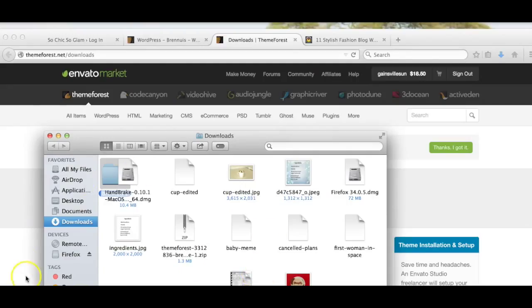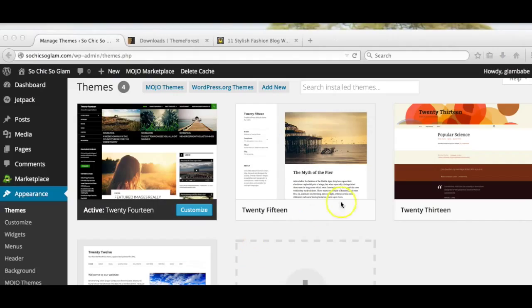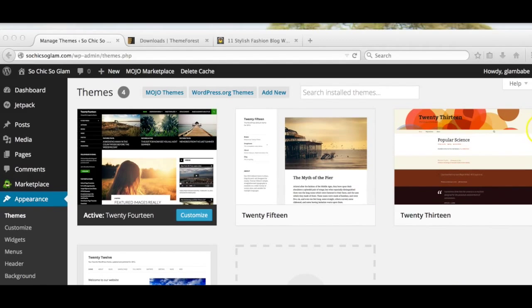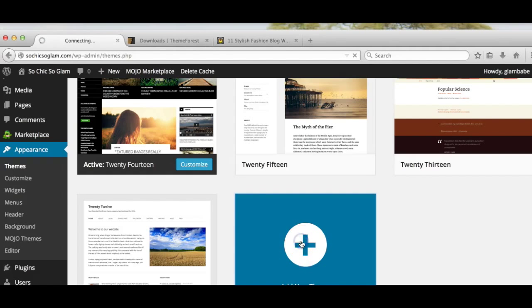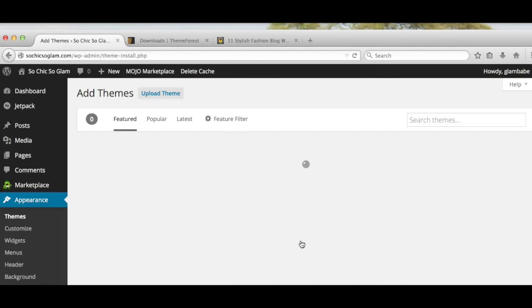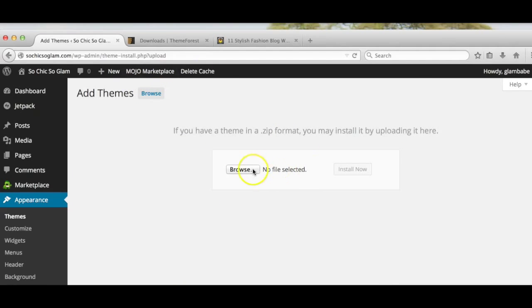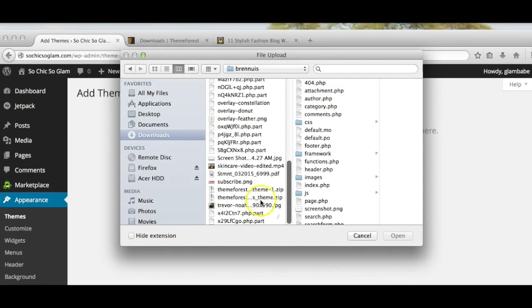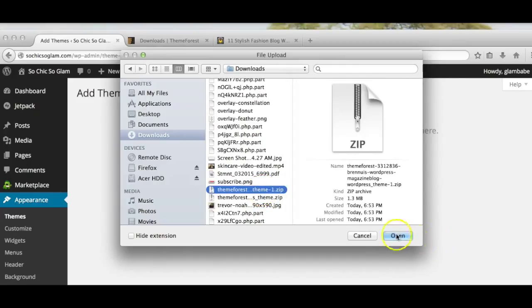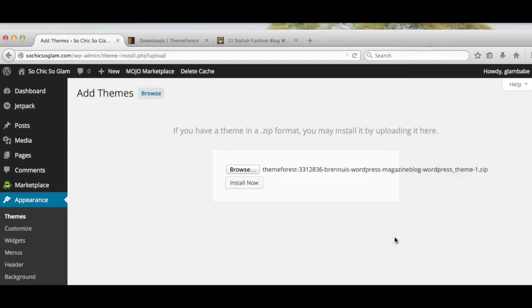And now what we want to do is actually install the theme. Just go back to your WordPress dashboard. And then what you will do is add new theme, the circle with the plus sign, and go ahead and click upload theme. Now browse for the files. Okay, so this here was the Theme Forest file. Open it and click on install now.